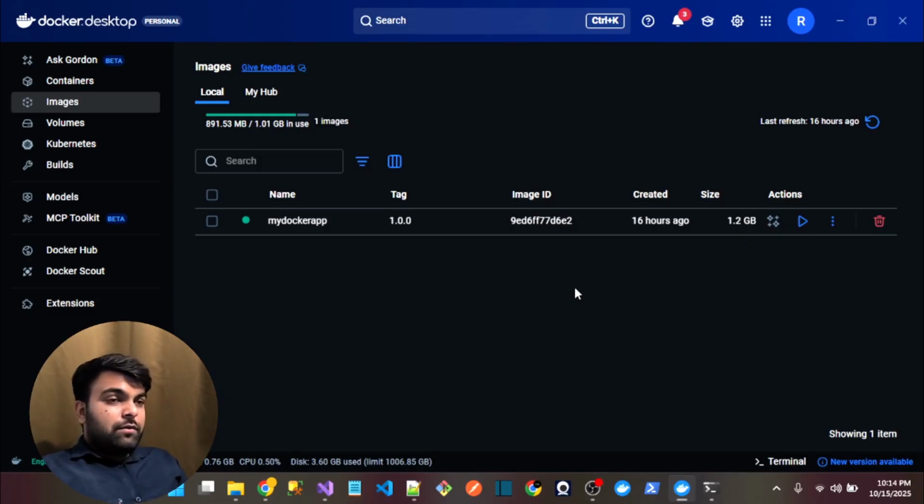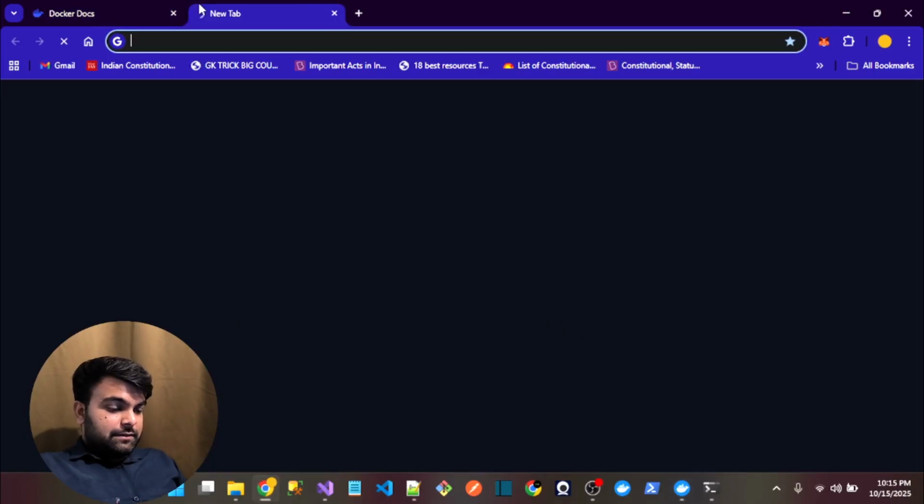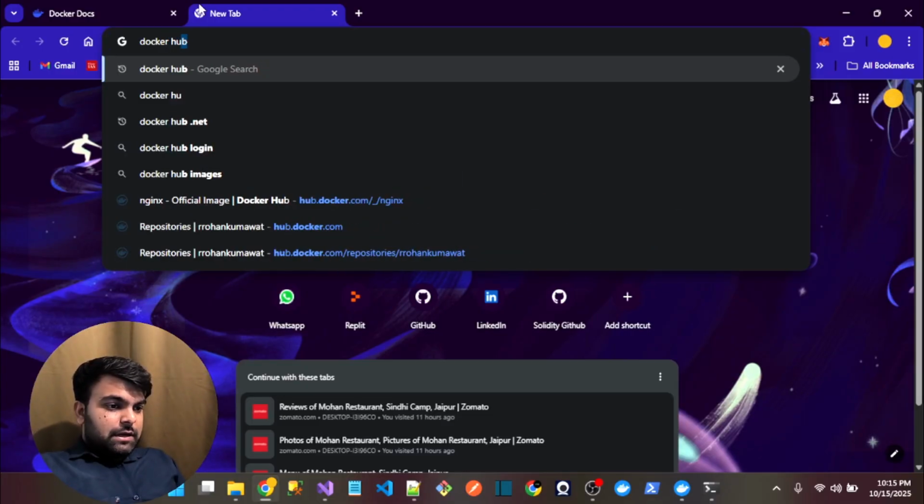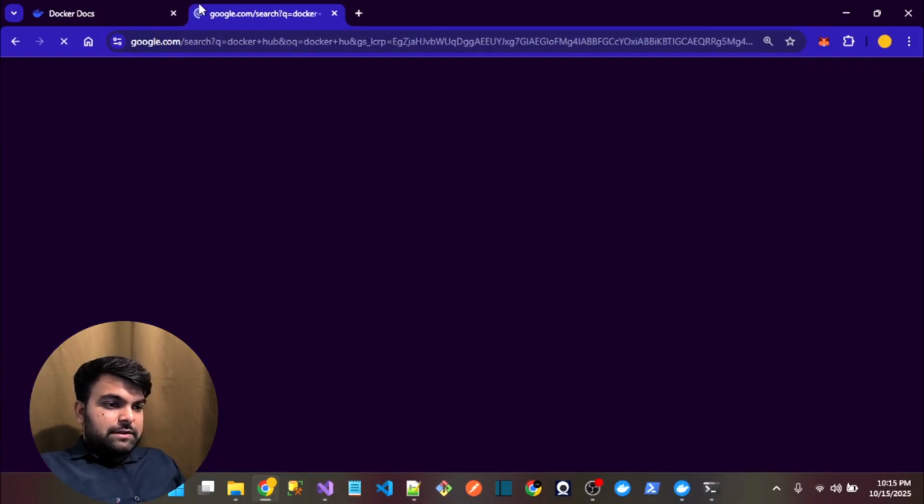Now the next part comes with a very important thing: how I will deploy the image on my Docker Hub platform. In part one, you have seen that we created an account on Docker Hub. So let me show you how things look. I will just write Docker Hub and simply hit enter here.